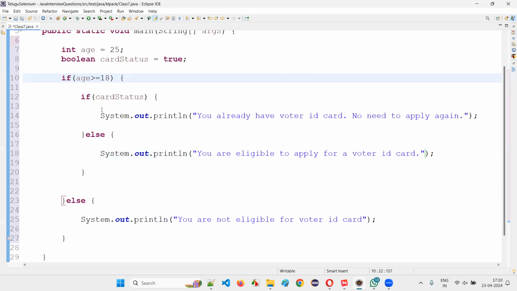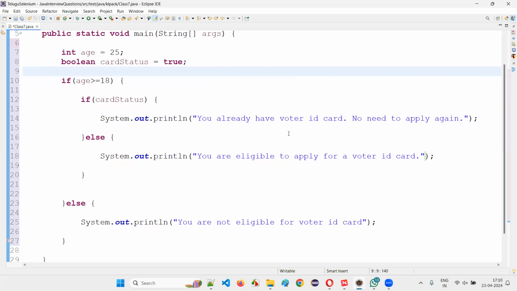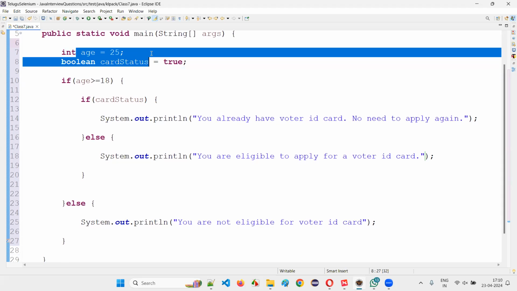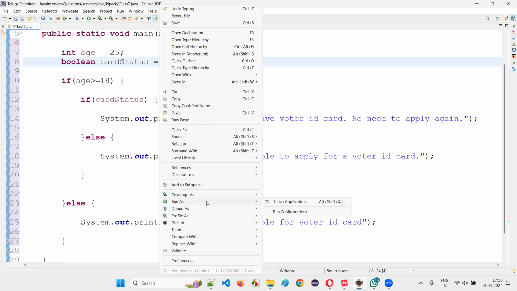Okay, so what happens here, guys? What happens in this case? These things I am manually giving for now. I'm manually giving the data for the age, and I'm entering manually the status, whether the user already has the card or not. But to write the program in a more professional and better way in interviews, I'll explain that later. First, we'll go with this process.